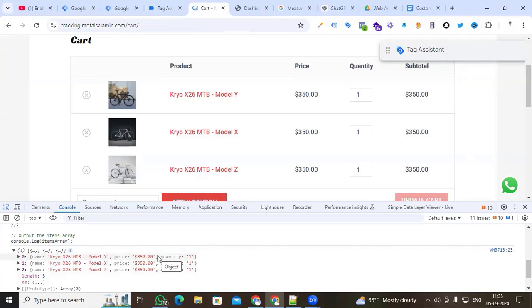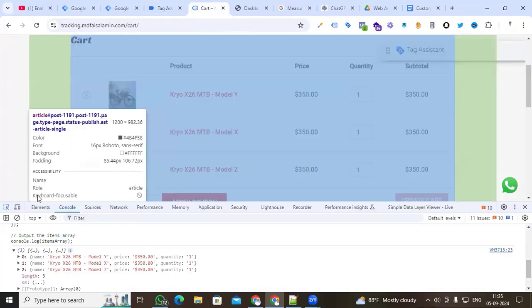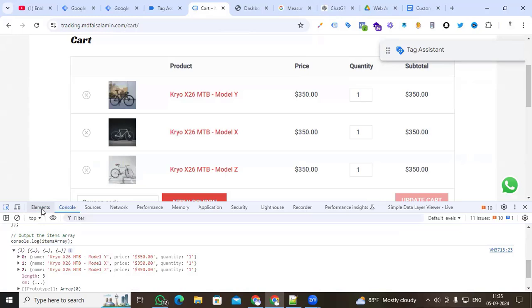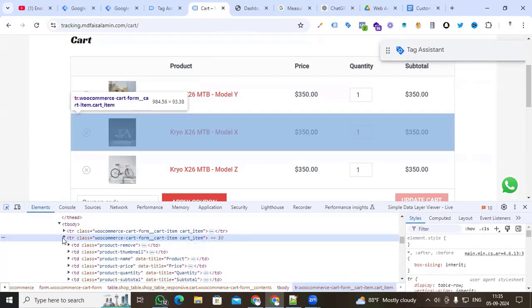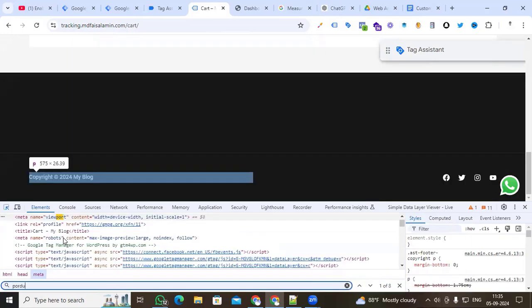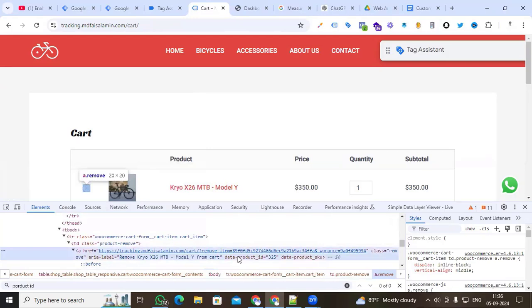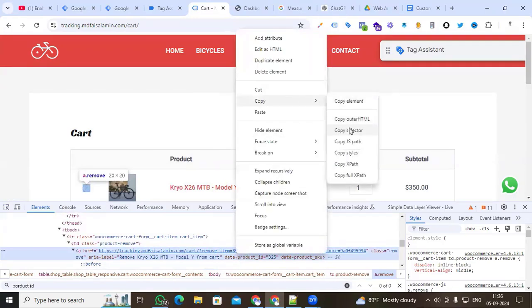So now the question is how to find the product ID, or according to the GA4 schema, the item ID. We're trying to find the product ID from the element section. That is all the details of our product. So we just press Ctrl F, type product ID, and enter. Here you can see that we found the product ID. So you select the total element, right click on your mouse, and copy element.